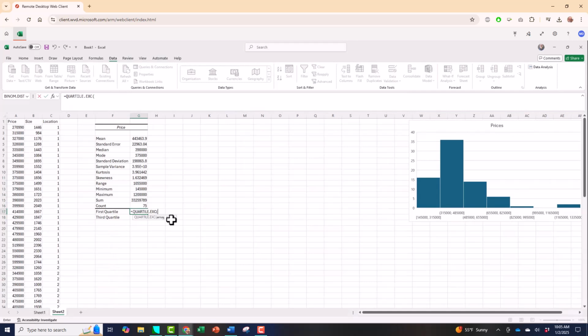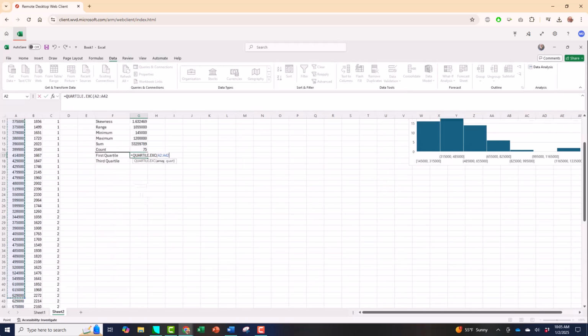I want the first quartile and the third quartile because I'm in the first quartile row. I'm just going to do the numbers now, not the label. I'm going to do A2 through A76, since it didn't allow me to do it the other way, and I'm going to put a comma and then the first quartile.